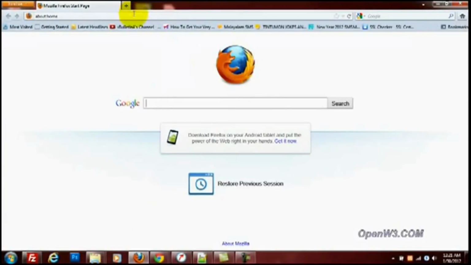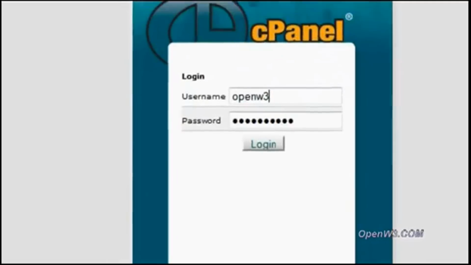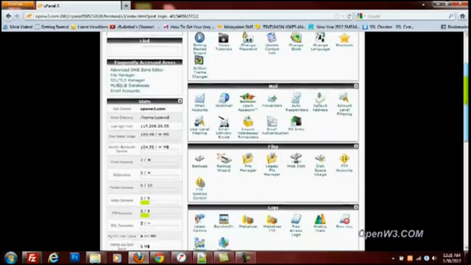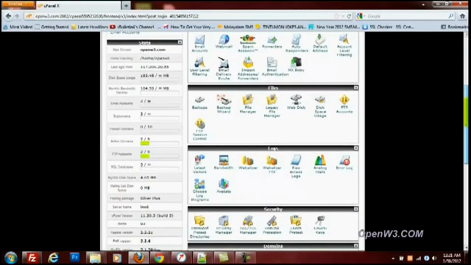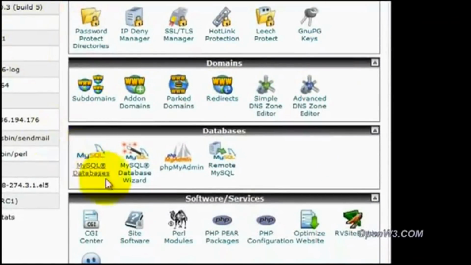This is Vishnu. Today I am going to show you the installation of the latest build of the forum software, version 4.1.10. First of all, you need to go to your cPanel and log in. Click login. Go to MySQL databases.